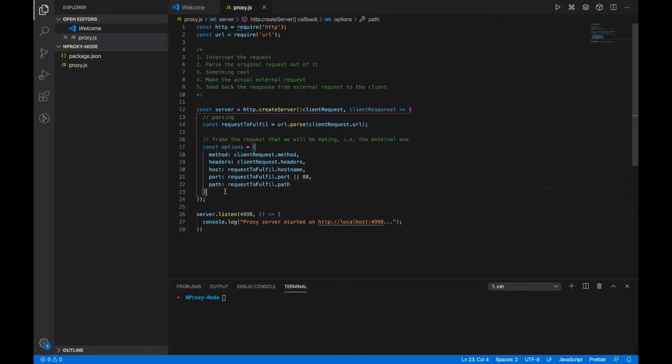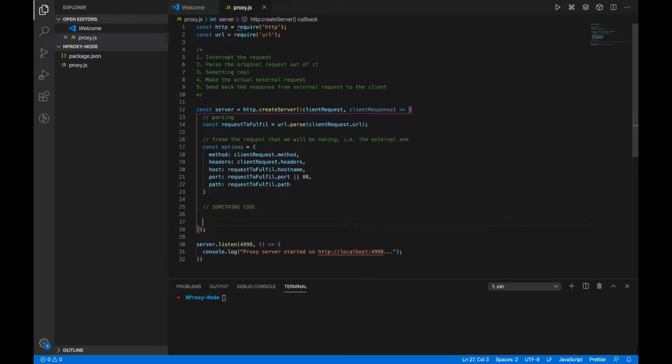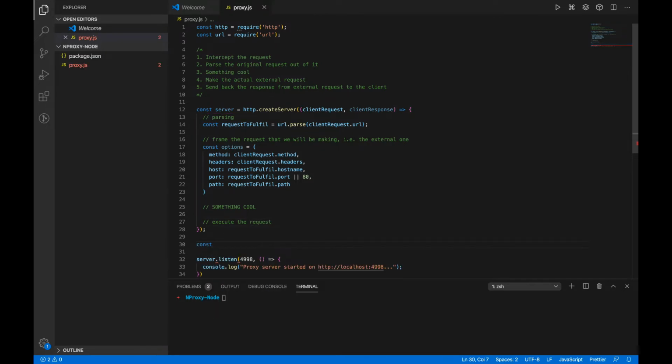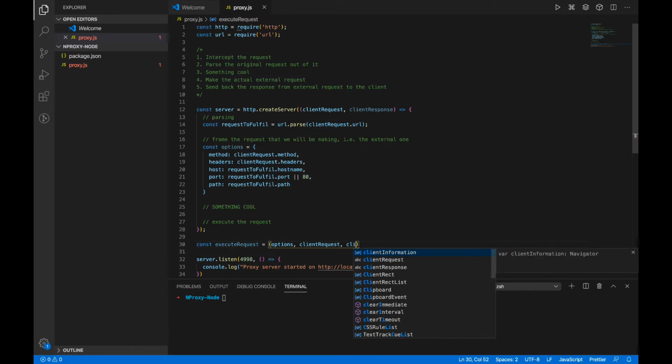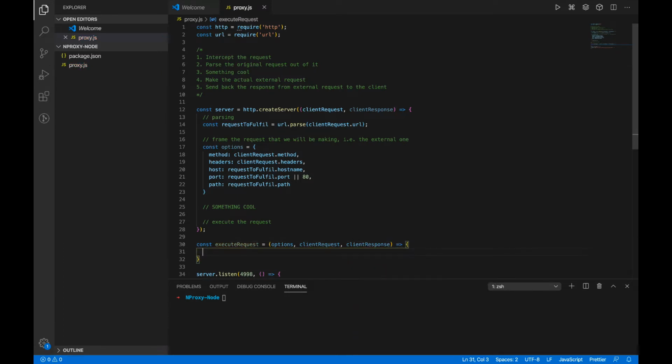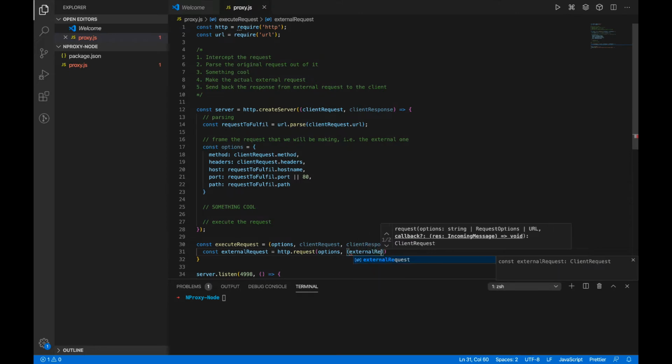So we are sort of ready with the options body, and here we'll do something cool. Next is to execute the request. Let's make another function and call it execute request. I'll pass the options, the client request, and client response, and let's create an external request that we'll be making using the HTTP module itself. I'll be passing the options, and I will get the response here in my callback.